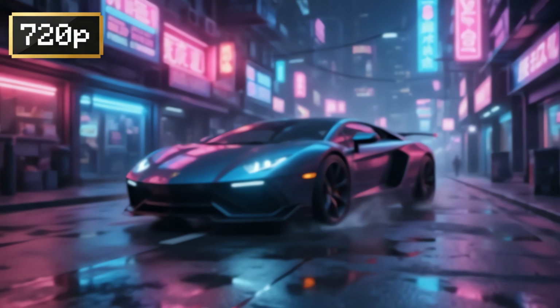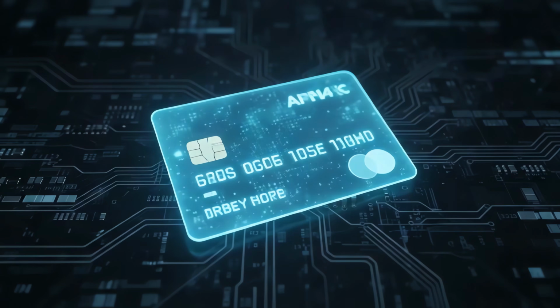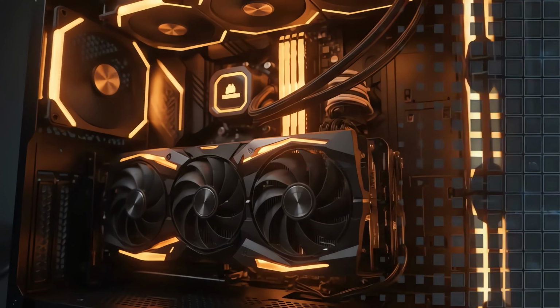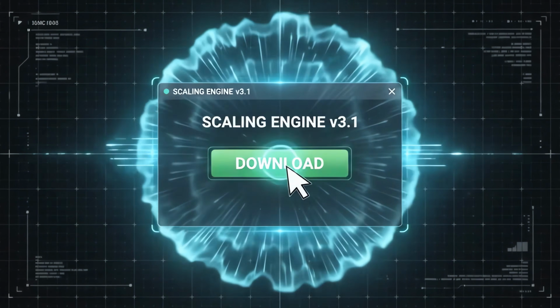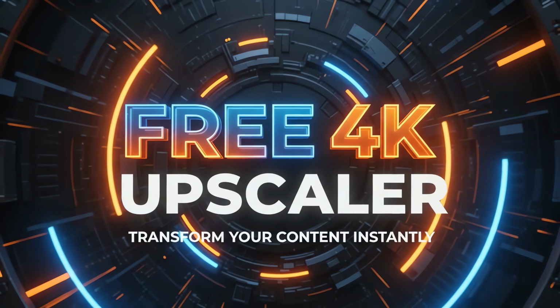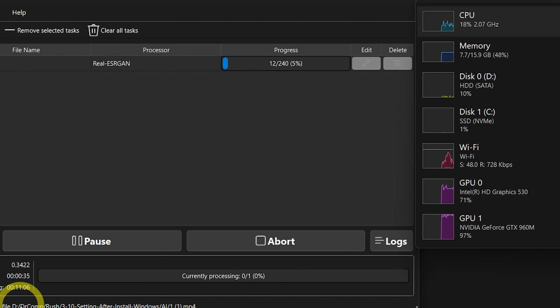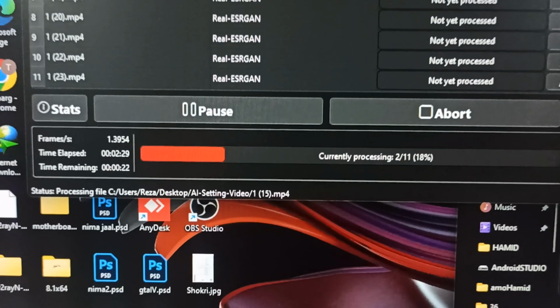This is 720p, and this is the exact same video in 4K. No experience subscriptions, no cloud rendering, and no powerful online service doing the work for you. Your own GPU is doing it. And the crazy part, the tool I'm using is completely free and open source. But there is something even more interesting.